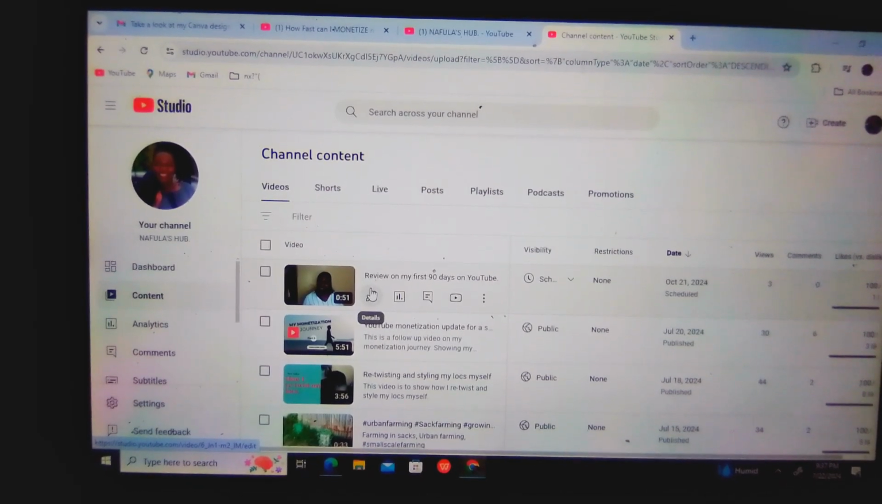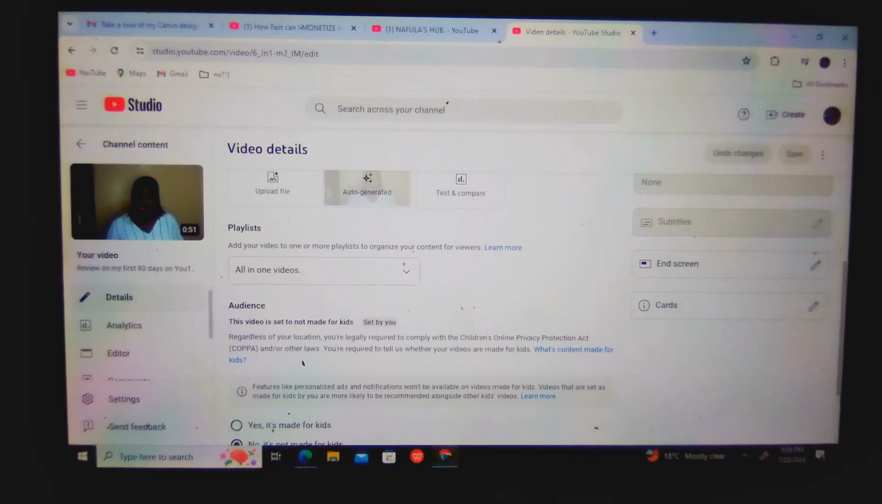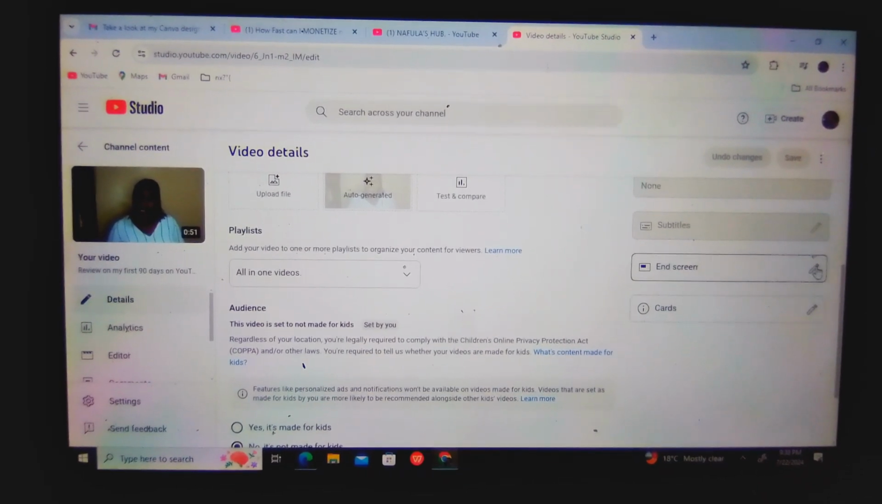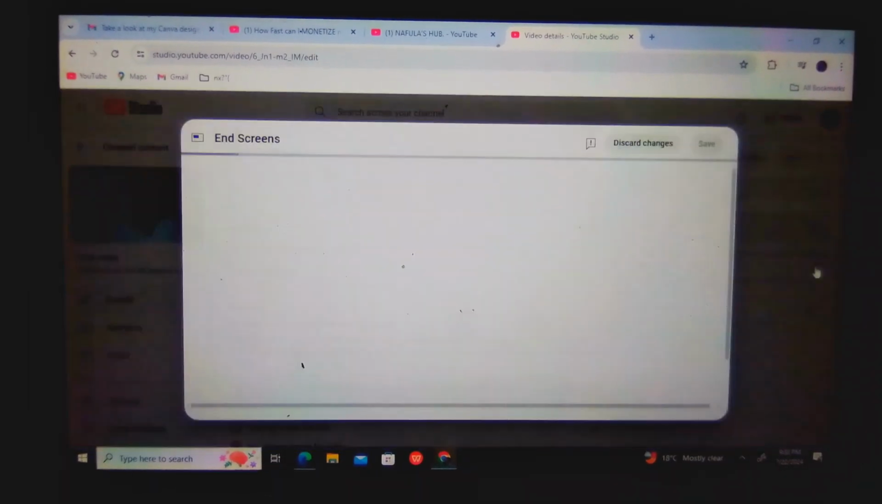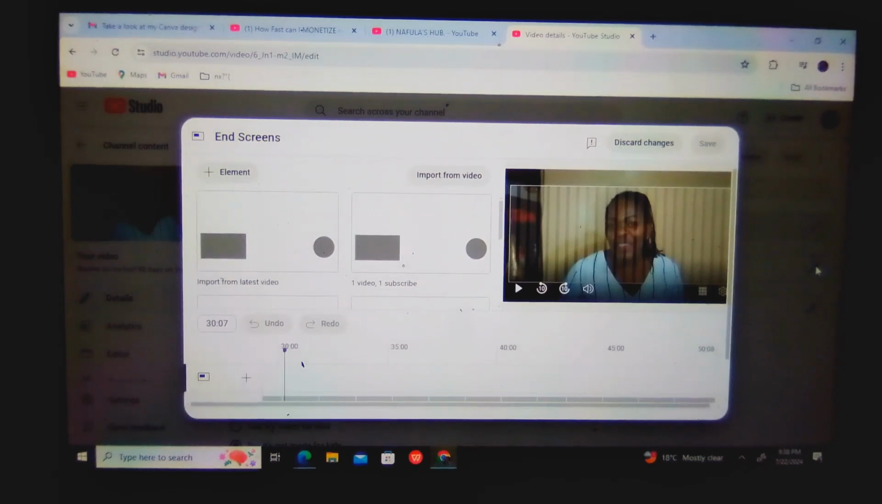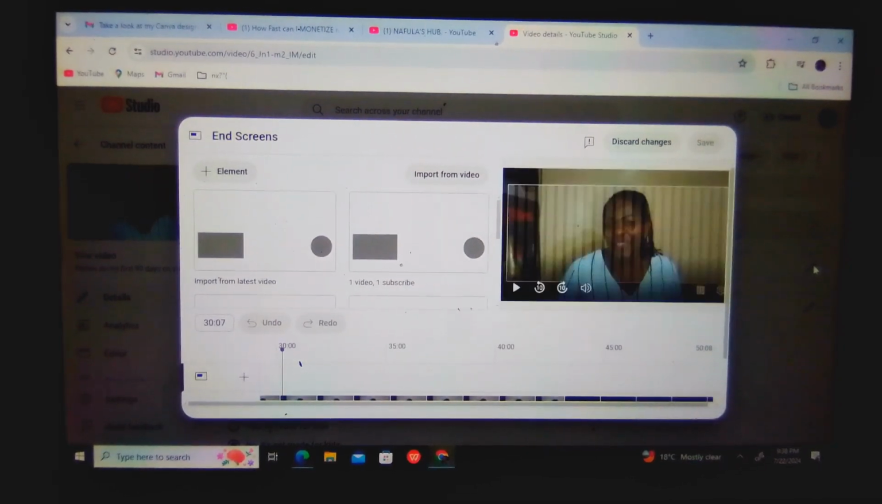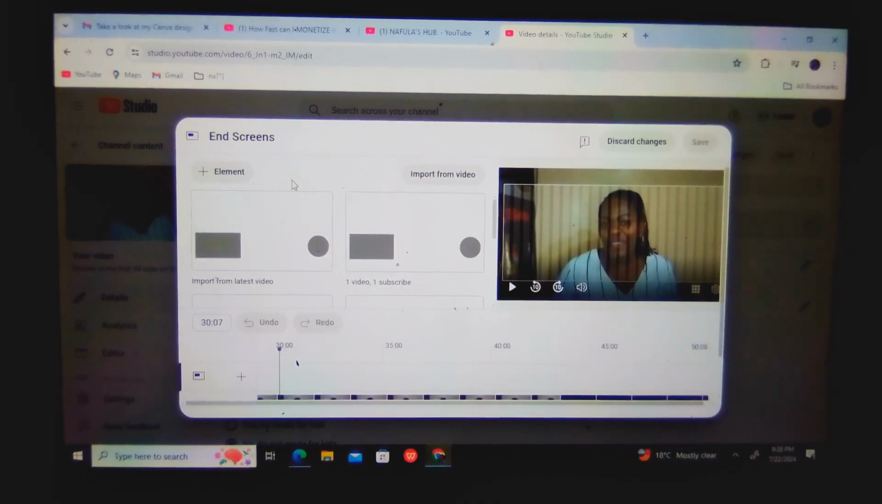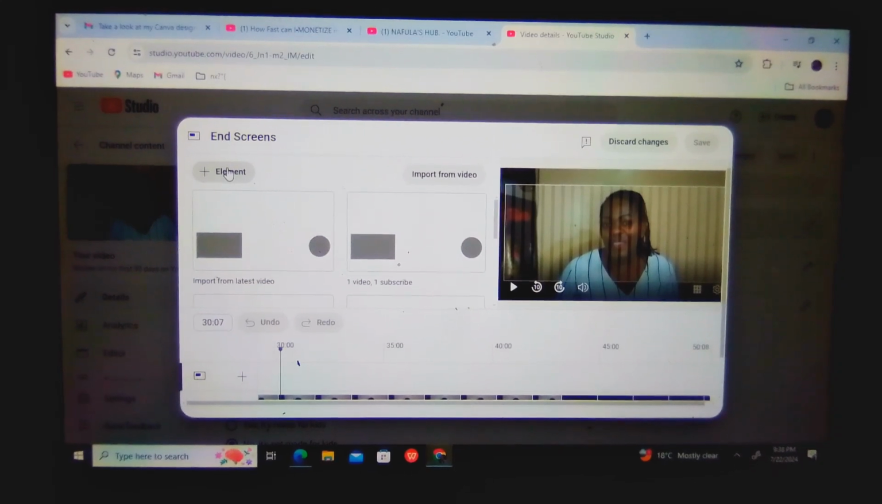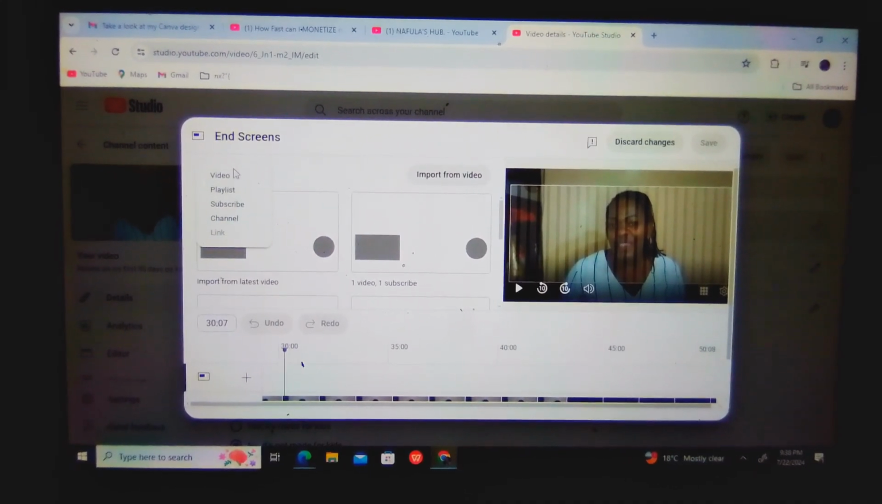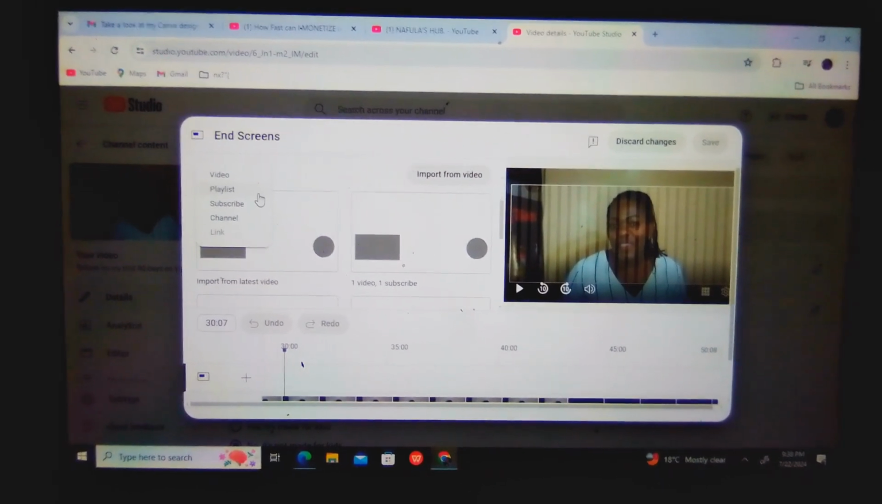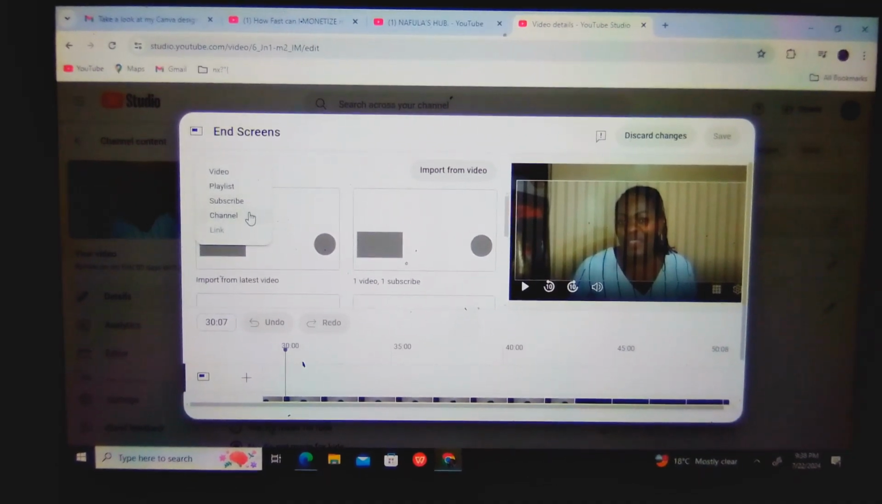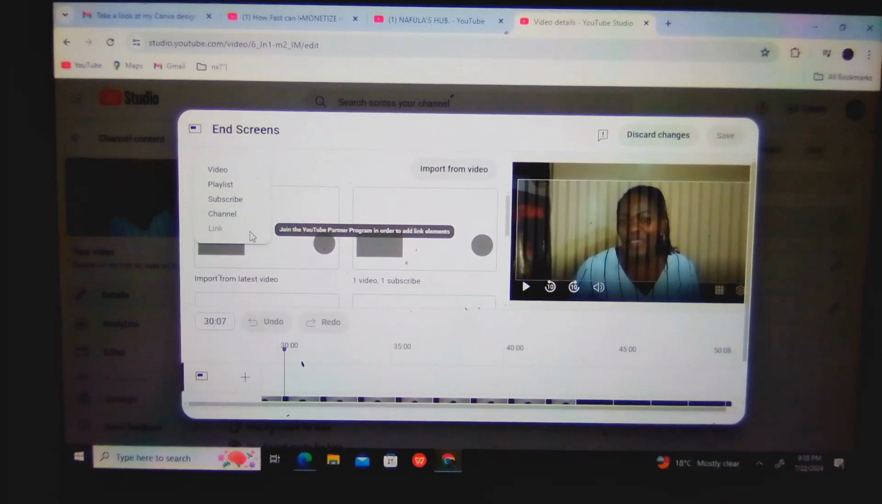So on your dashboard, click on Content, then click on the video that you want to add end screen. This is the video I want to add my end screen to. Scroll down, click on the end screen. It has 2 templates, or you can customize your own. You can then click on the element part. It has video, playlist, subscribe, channel, and link that you can put on your end screen.